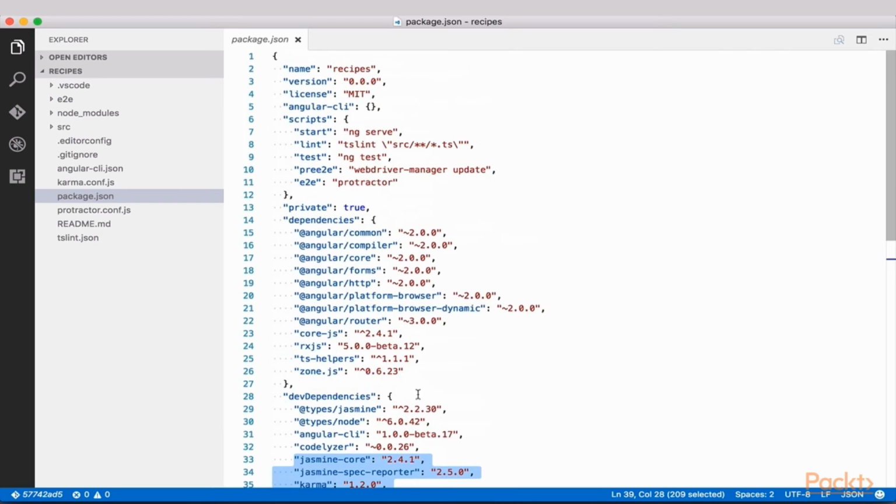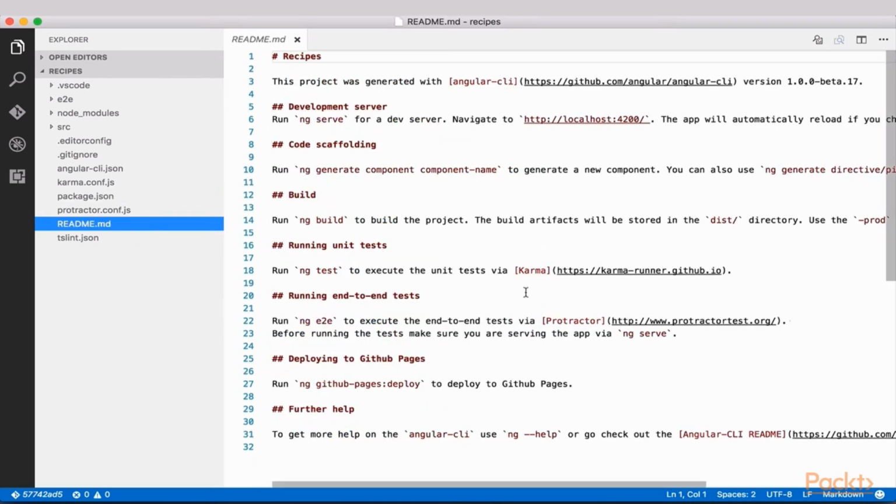Now let's hop over to the README. The README provides us with some useful info and some important links to further details. We see commands for running our app in a development environment, building for production, and running both unit and end-to-end tests. We also notice a reference to scaffolding. We will be using scaffolding in this section to create services and components.